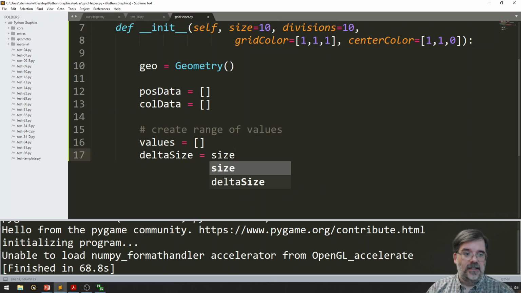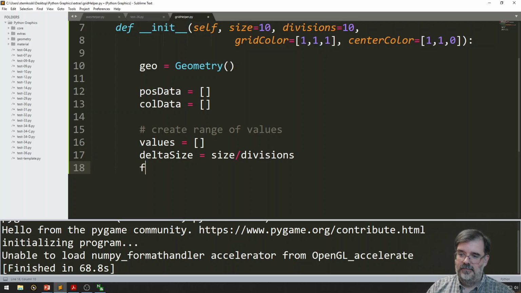But in this case, I'll say size divided by divisions. That'll give us the interval, or the delta, between the different squares that we need to increment by. And then for n in range, how many lines am I going to need to draw? For instance, if I wanted to draw 4 squares across, I'd actually need 5 lines going in each direction because of the edges. So I want to go in the range divisions plus 1.